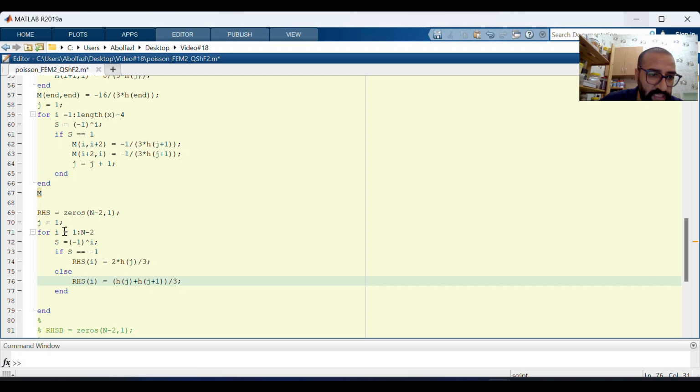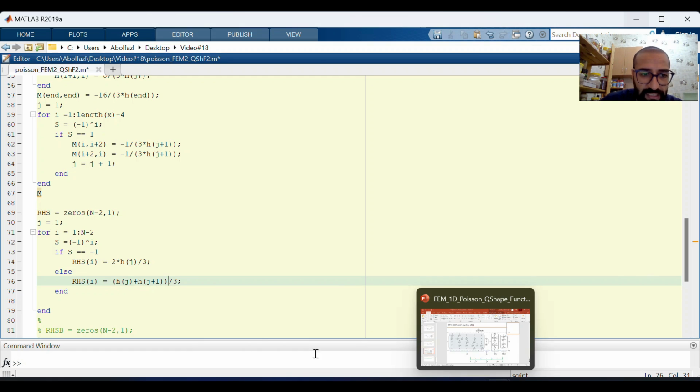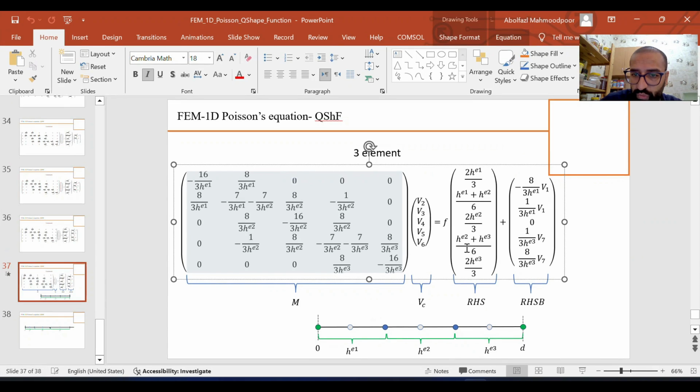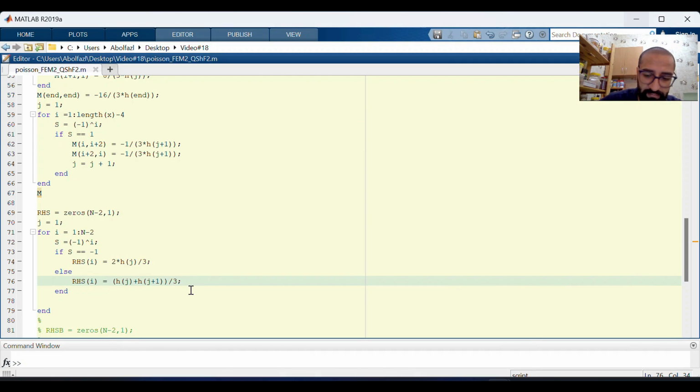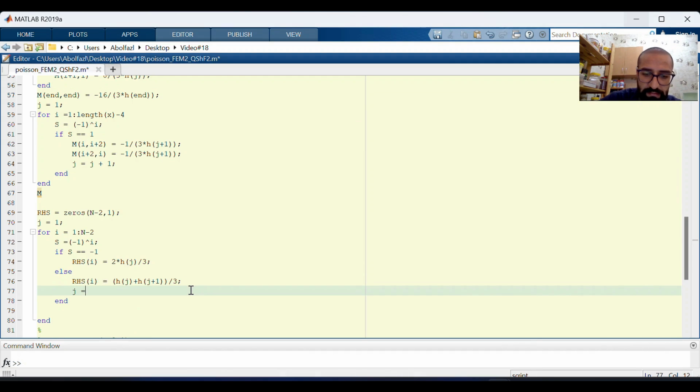And here j is, when j is 1, it is h1, h2. When j is 2, it should be h2 and h3, and it gives us this element. And after this, again, we added some 1 to the j plus 1.